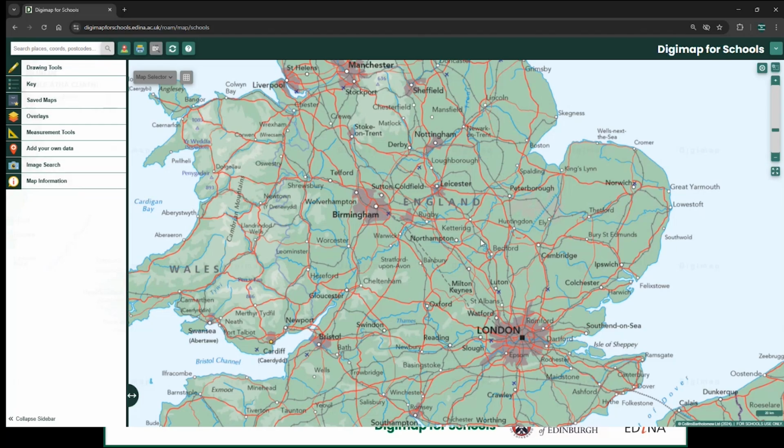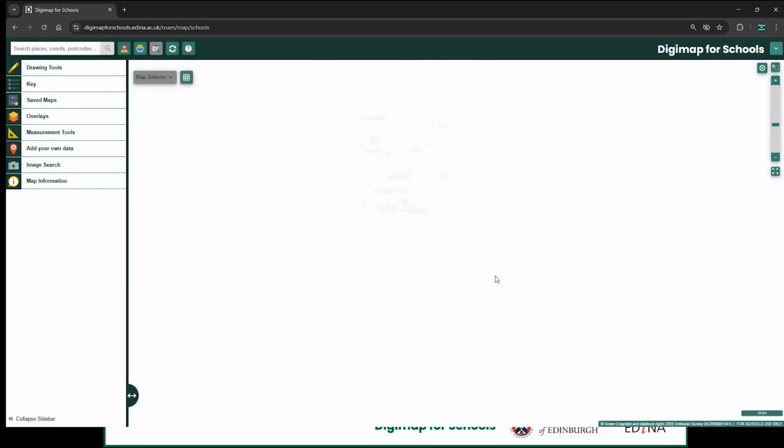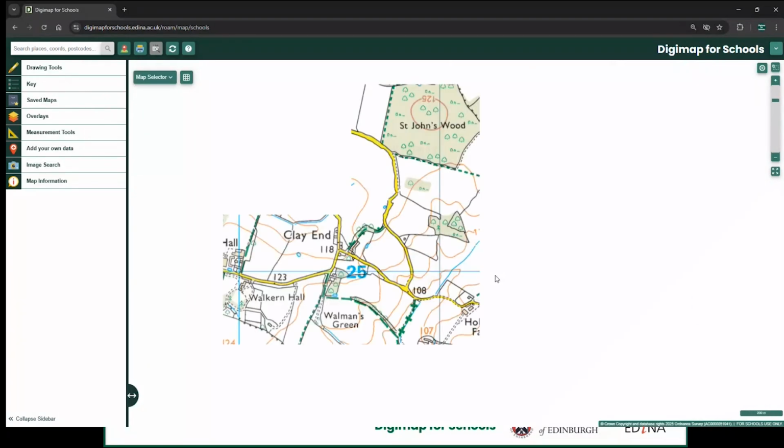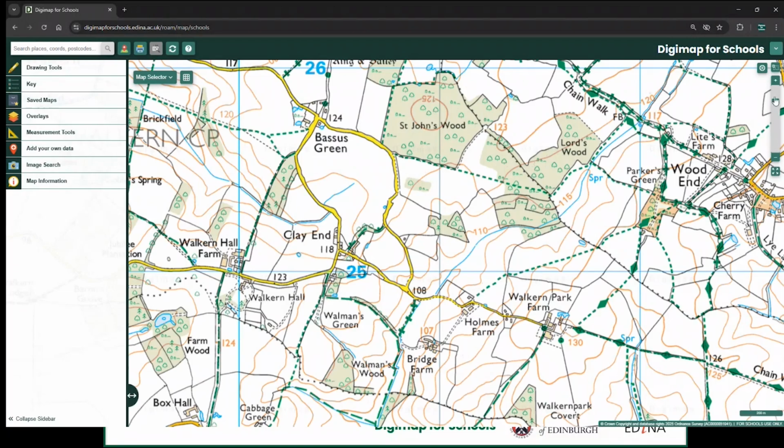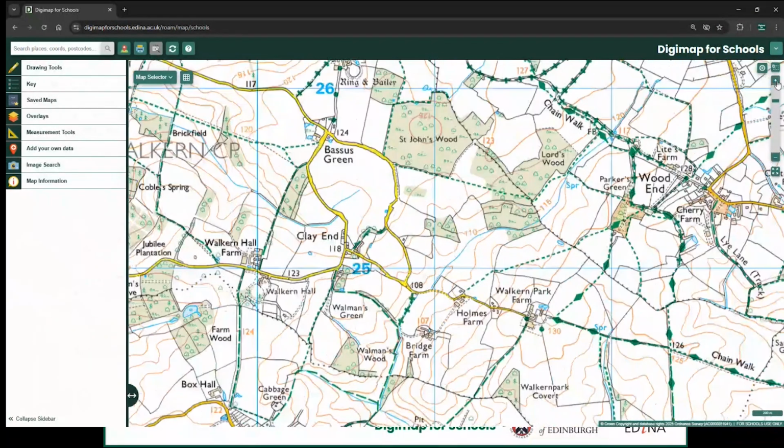Today, our topic is biodiversity and local habitats. So I will try to focus mostly on that, and I will show you only the tools that I think we could use to achieve an interesting activity for the students with Digimap for Schools. I will just zoom, and to zoom, you just scroll your little scrolling wheel on your mouse, or you can use the bar here to zoom in and out in your Digimap for Schools.